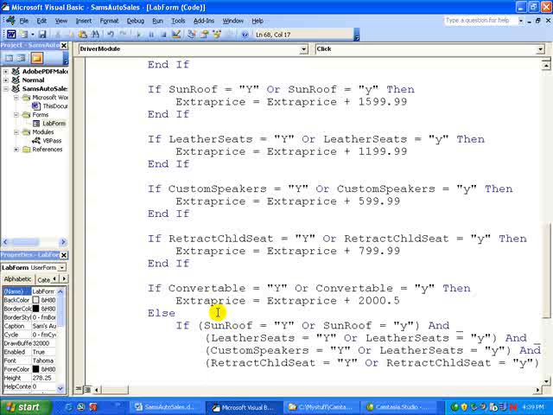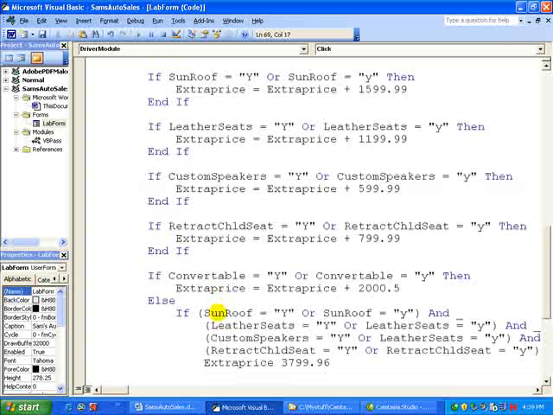test. And so the extra price would already have been set to the $400 more, but we're going to back it off by $400 by setting it equal to 3799.96. And then we're also going to tell the user about that.